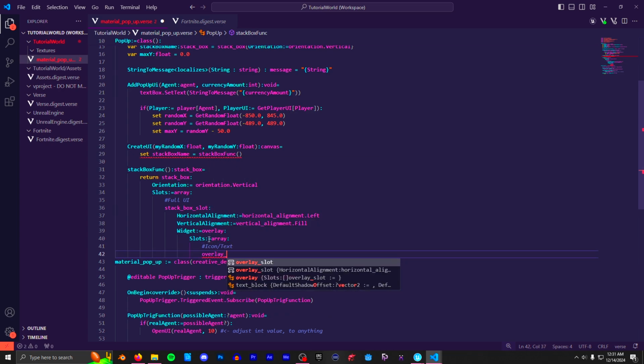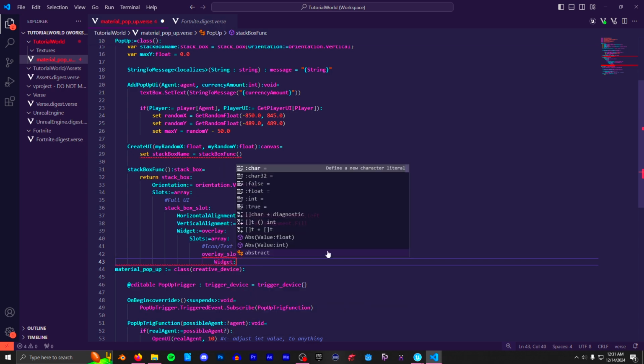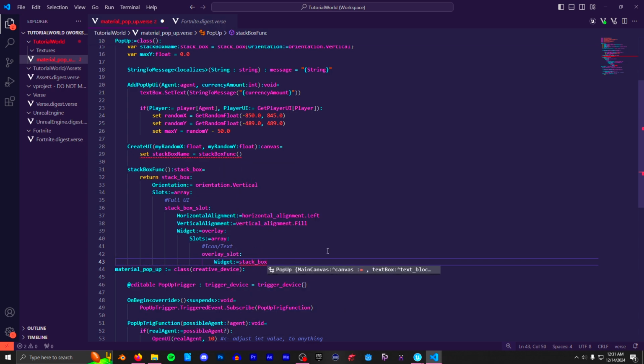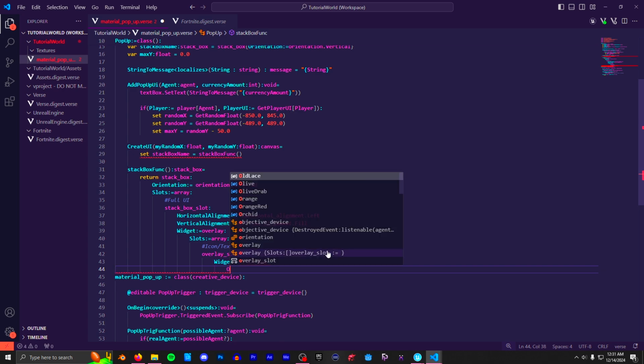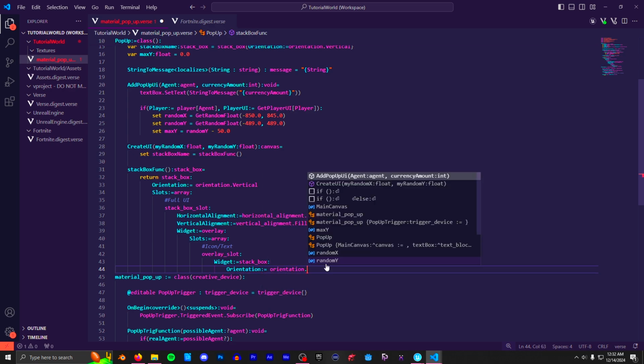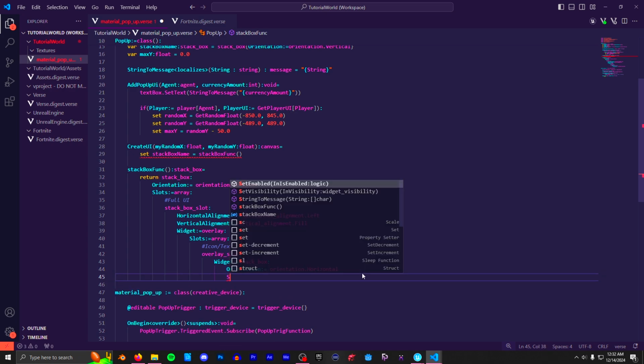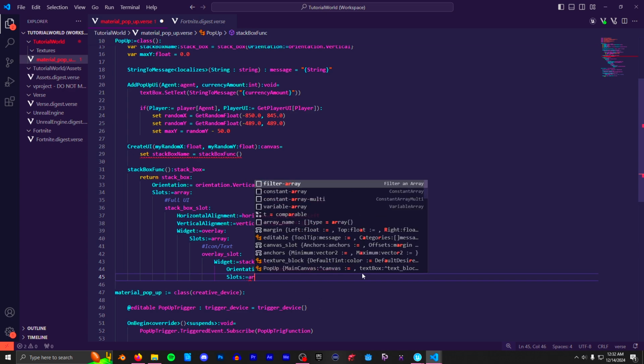So now this is going to be our overlay slot, and this is going to be for our icon and text. That's why I put a comment here. And we're just going to put widgets, stack_box, and we're going to do orientation, horizontal. All right, awesome. Okay, so we just set the orientation for the stack box. So now we can just do slots array.